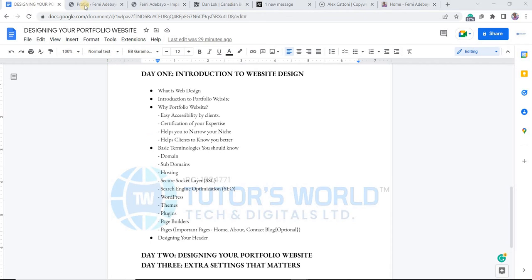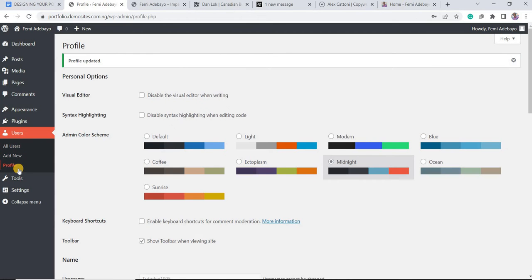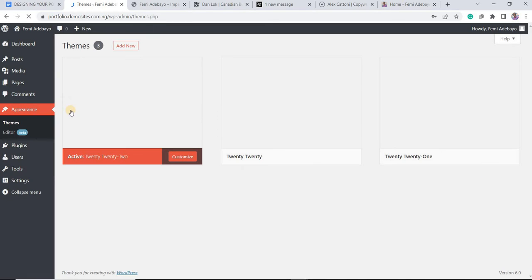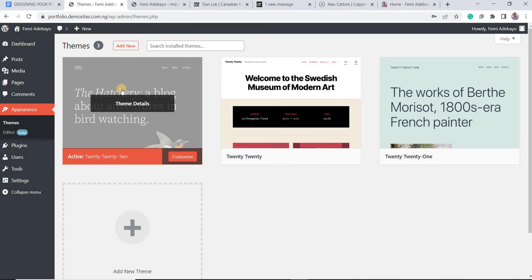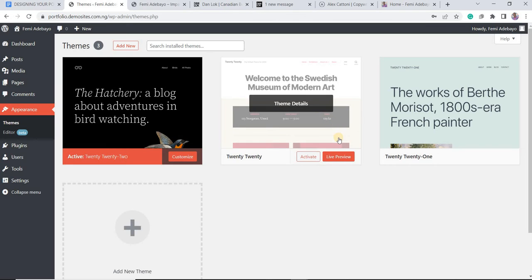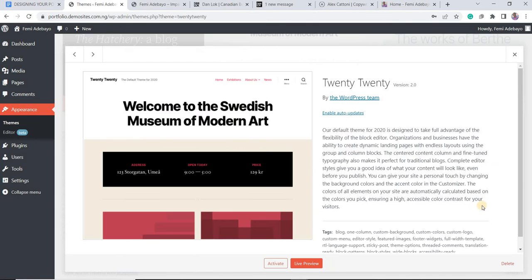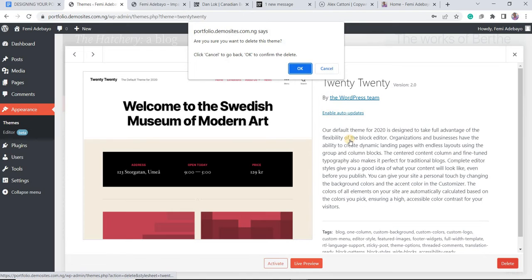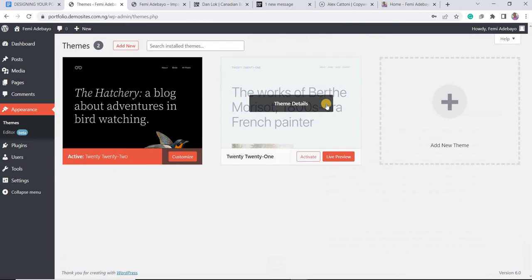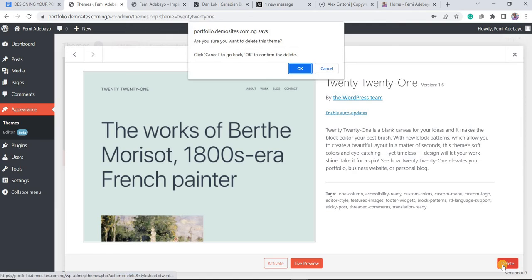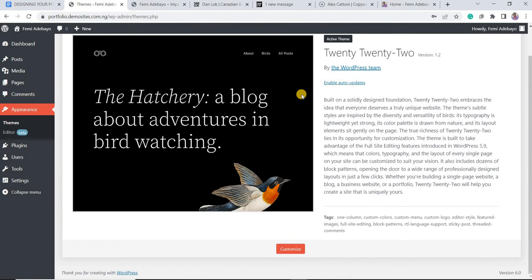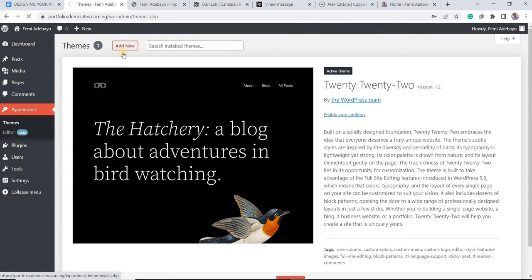So the theme we are going to be using for this tutorial is called Cadence, and in order to do that, come to appearance, themes. You can see that this is the current theme that's in there, and I don't need these themes. I'm going to delete them soon. Let me just click on it, then delete. Okay, delete.